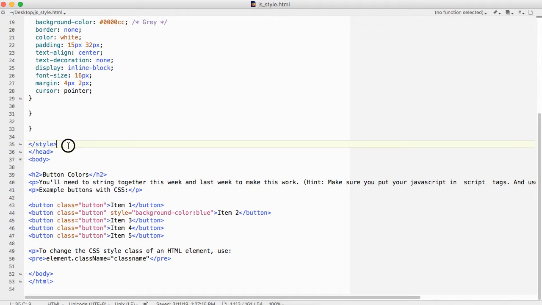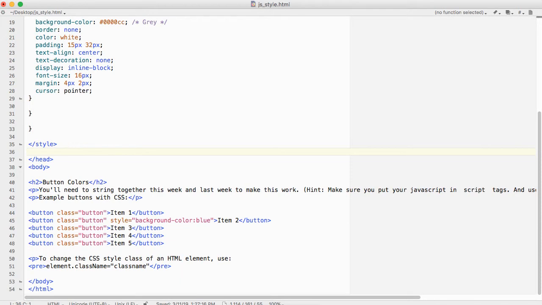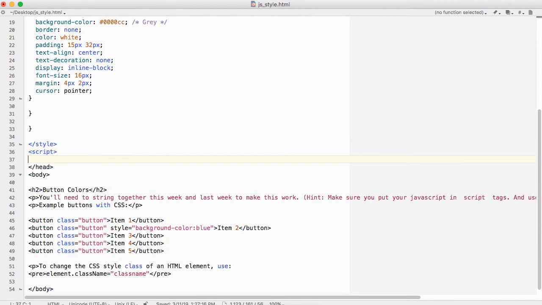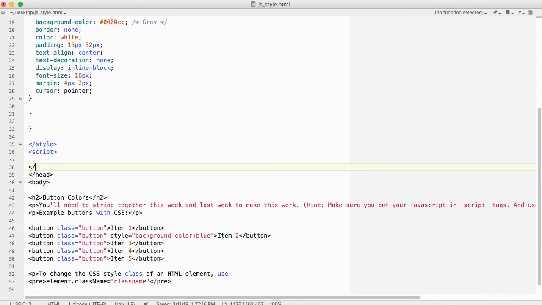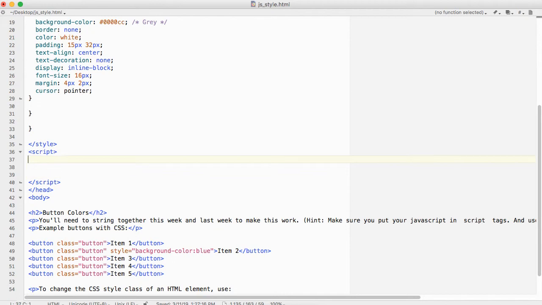So first thing we need to do is create a script. All right. Now we need to start adding handlers. So let me go ahead and do that real quick. Just kidding. We don't need event handlers to start.